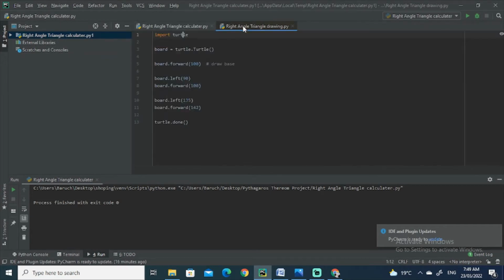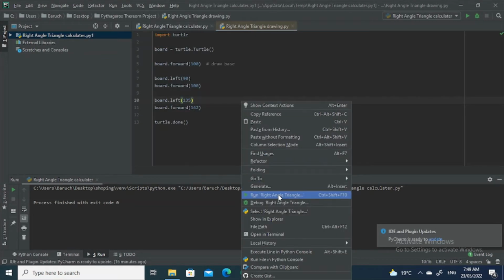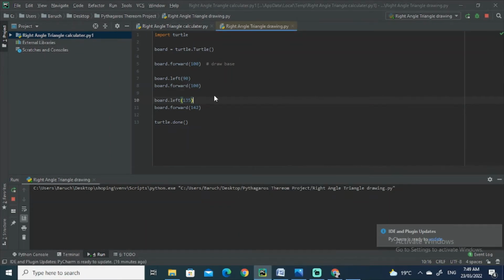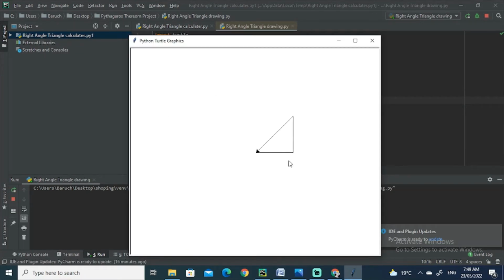And let's do the right angle triangle drawing. So when you run the drawer, it will draw a right angle triangle for you. See, this is the right angle. It can be 40 or 50, and this will be 40 or 50, depending on what you do. If this is 40, this will be 50. If this is 50, this will be 40.